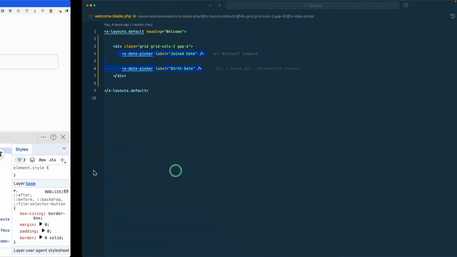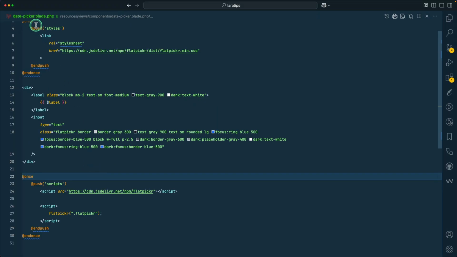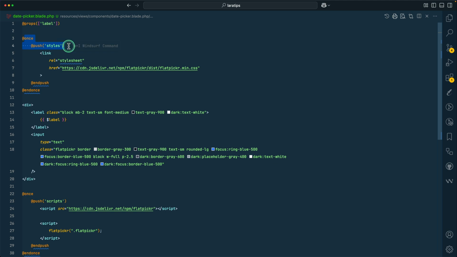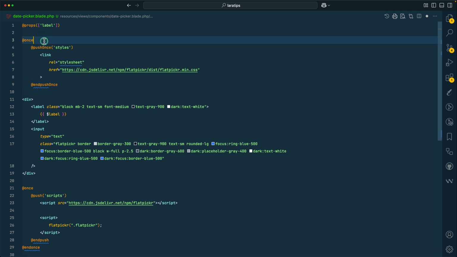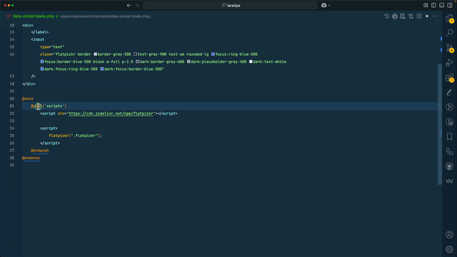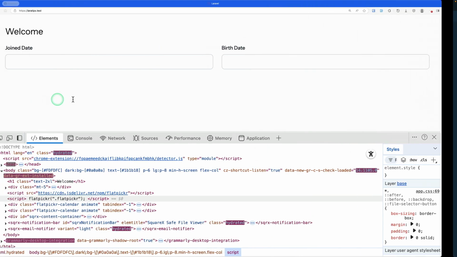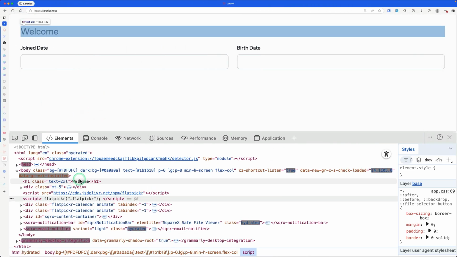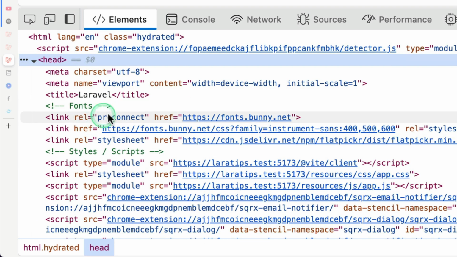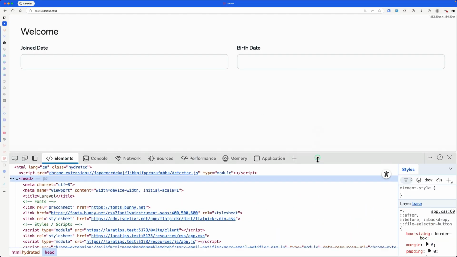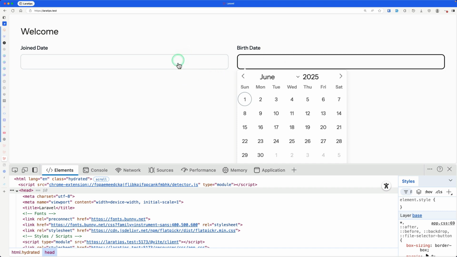And let me also tell you, there is one more blade directive by which you can change these two blade directives into one. So instead of push, we'll say pushOnce, and here also pushOnce, and I'll remove this. Similarly, we'll say pushOnce and pushOnce over here, endPushOnce. And again, we'll remove this and save it. After this, if we refresh here, then you can see that this flatpickr is only added once, and in the head also, it is only added once. And also, if we click here, the flatpickr is correctly showing.